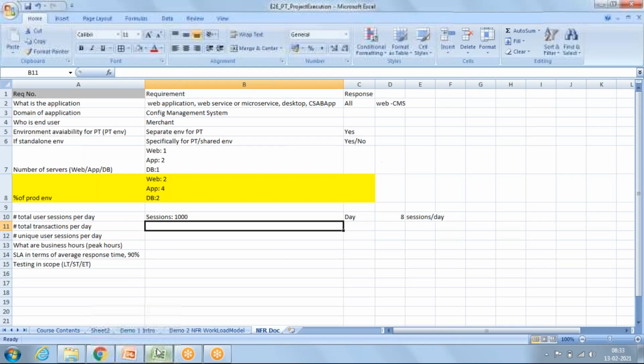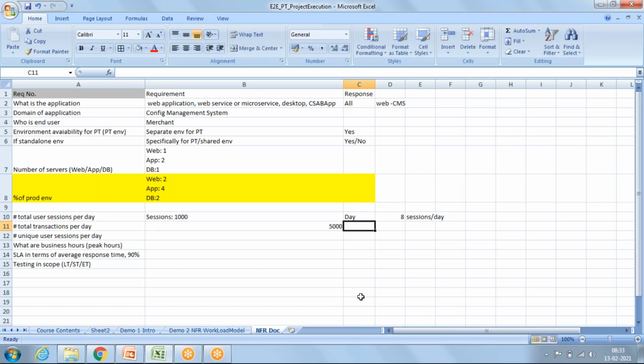So the same information we are capturing here, total number of transactions per day. Suppose 1000 user sessions are creating 5000 transactions in a day. That means again in 8 hours. So we captured this information.